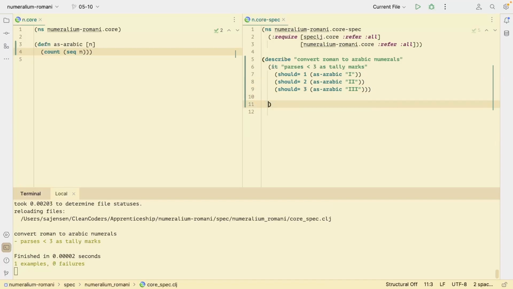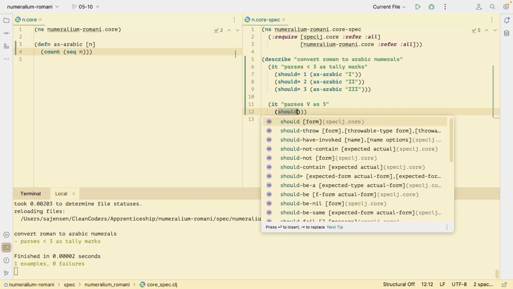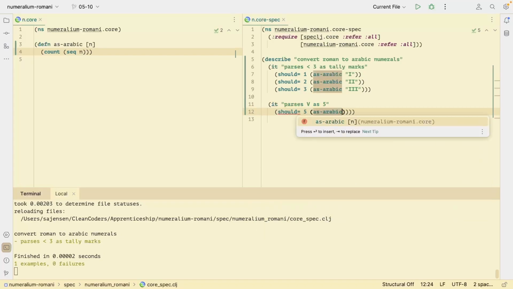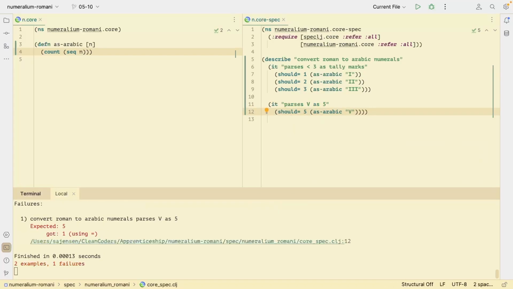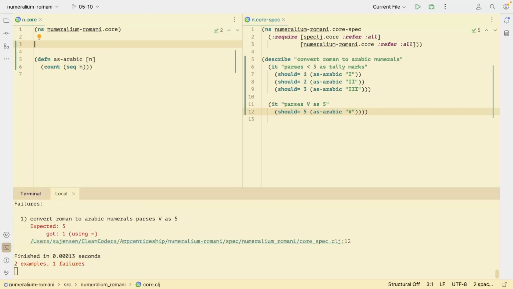So what is the next most complicated case here? Well, let's take a number other than I, right? Let's take 5. So it should parse 5 as Arabic V. Sure enough, we get 1 because V has 1 character. So we need to actually do some mapping here. We need to finally create the association between each character and its numerical value.